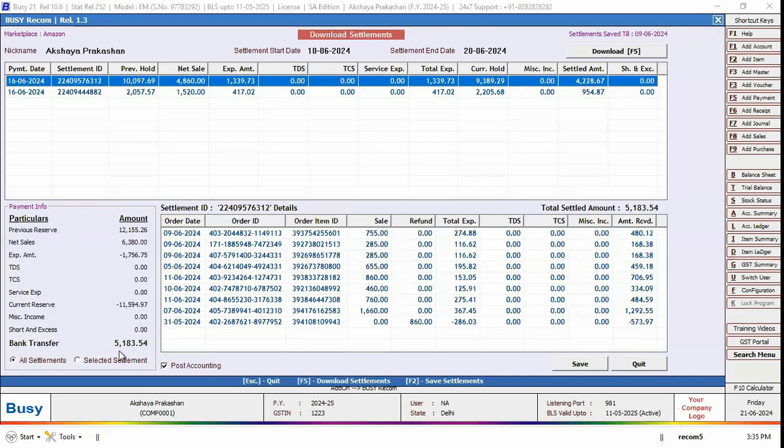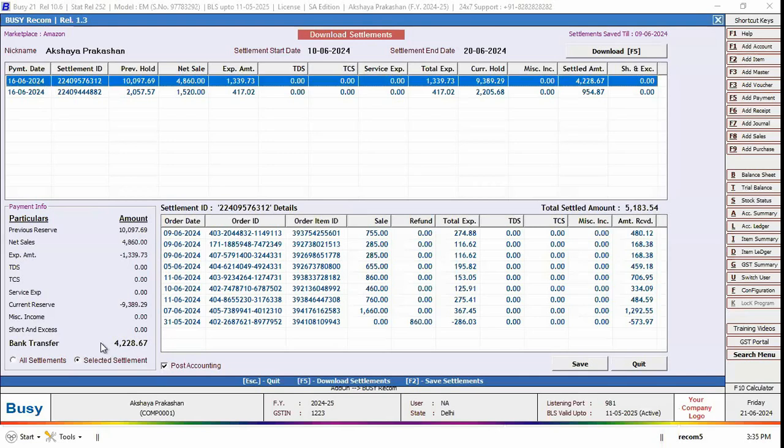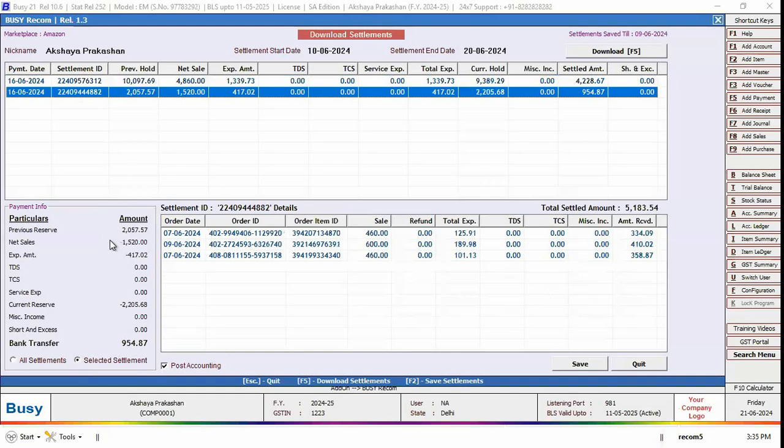For the bank transfer, you can see here 5,183 rupees will be paid by Amazon to this e-commerce seller called Akshaya Prakashana. So he will receive this much amount from them. If you want to see the selected settlement, you can click here and choose the selected settlement. The first settlement ID, he will receive 4,228 rupees 0.67 paisa, and the second settlement ID, he will receive 954 rupees 87 paisa. This is how the data will be downloaded.